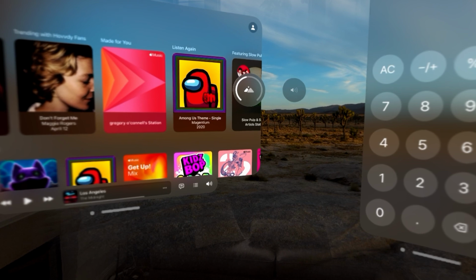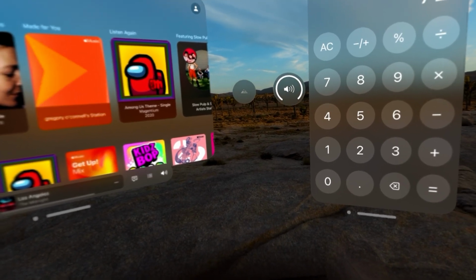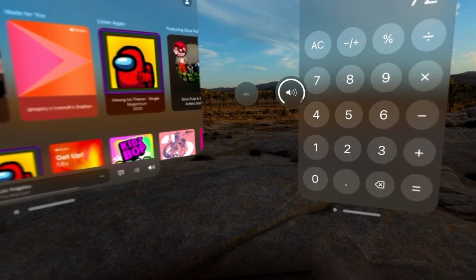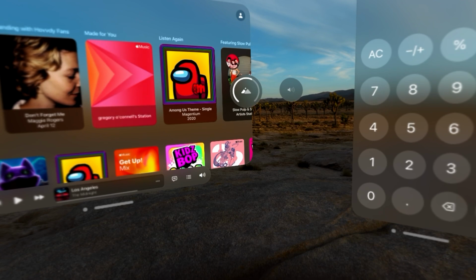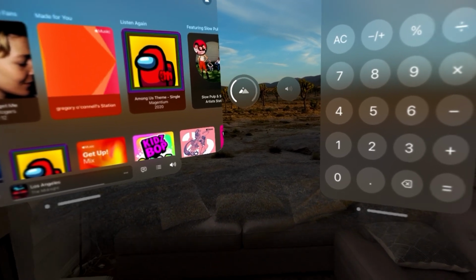So if I'm just looking up here, just by spinning that wheel, if I look at my volume, that's going to be the volume that plays into my headset. So I can control that. And I can also look to the left to control the environment that I see just by spinning that wheel and looking at it.